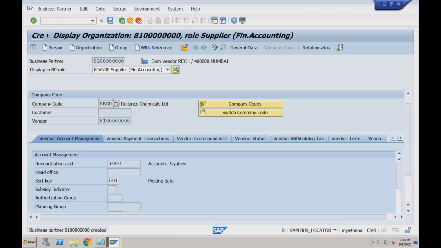Okay, can you see the number now? The same number has been generated for the business partner and the same number is available for the vendor also. So there is no confusion. Both BP as well as vendor are using the same number. Okay, this is only possible if those two prerequisites are met. Clear on this? Any questions?